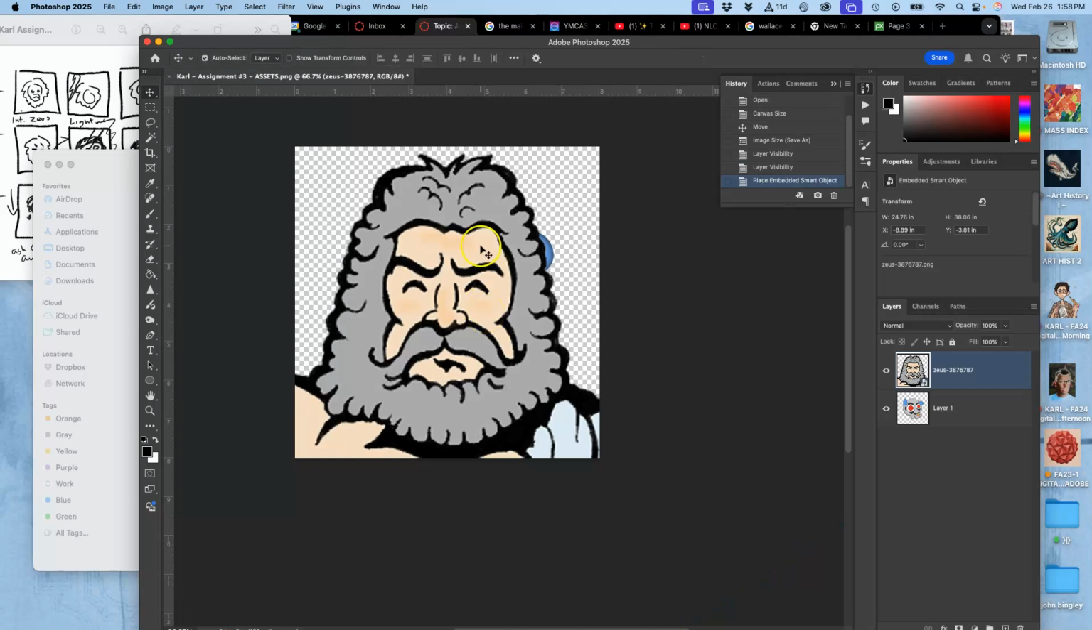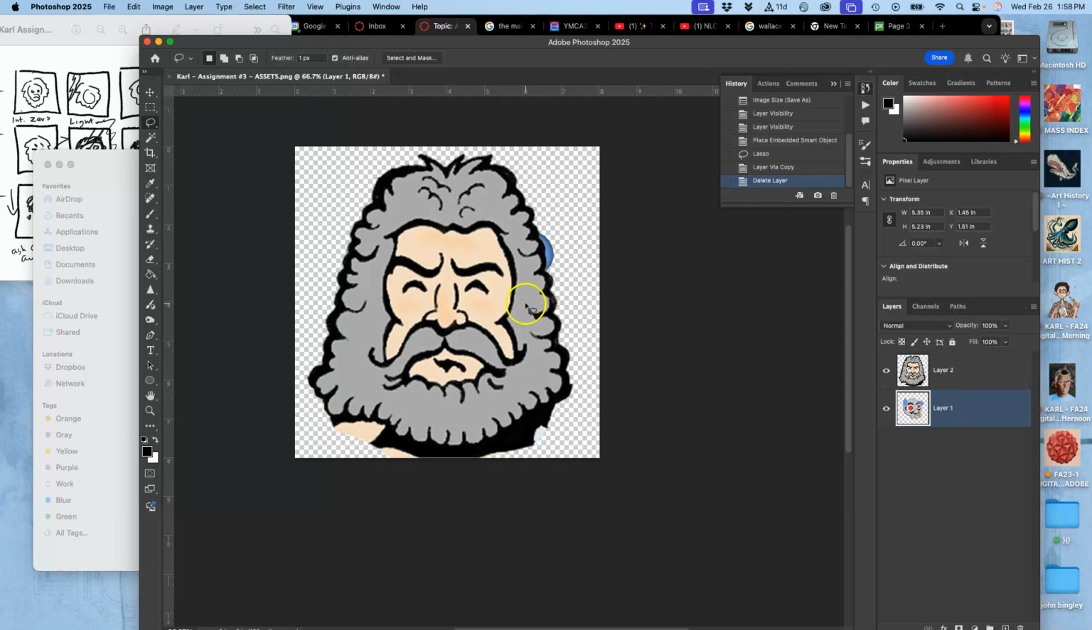I hit return. Now I only need that head. I don't want the rest of it. So I'm going to lasso around it. And this is how I start creating my assets, using those compositing skills from our first assignments. And I'm going to do a rough cut around it. And then I'm going to duplicate, Command J, and then I'm going to get rid of the smart object, right? And now I'm going to clean this asset up.